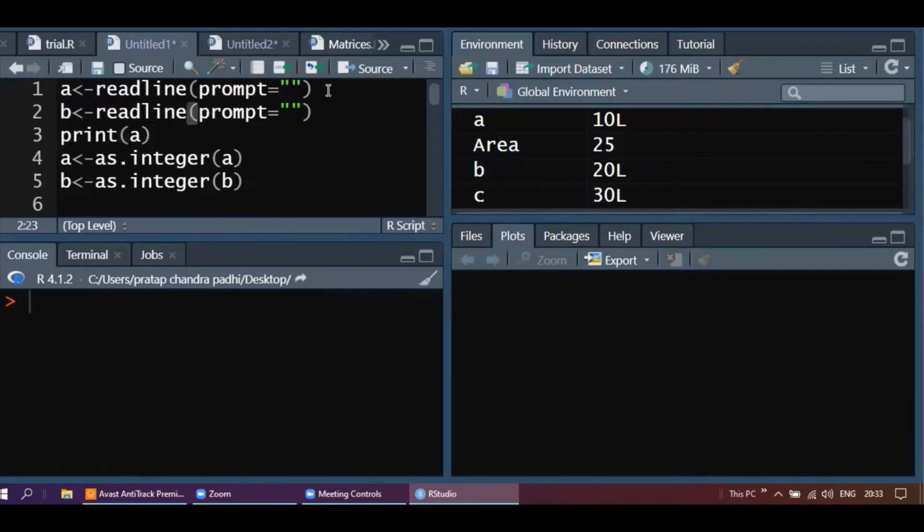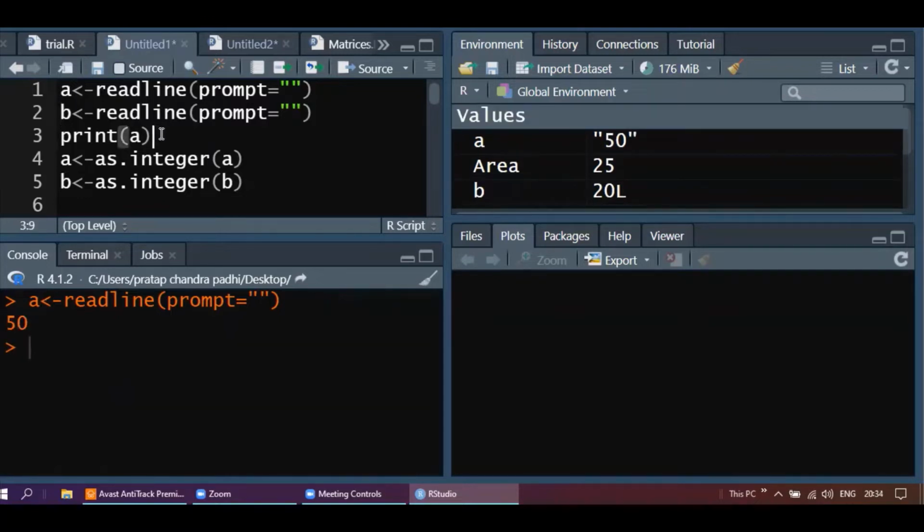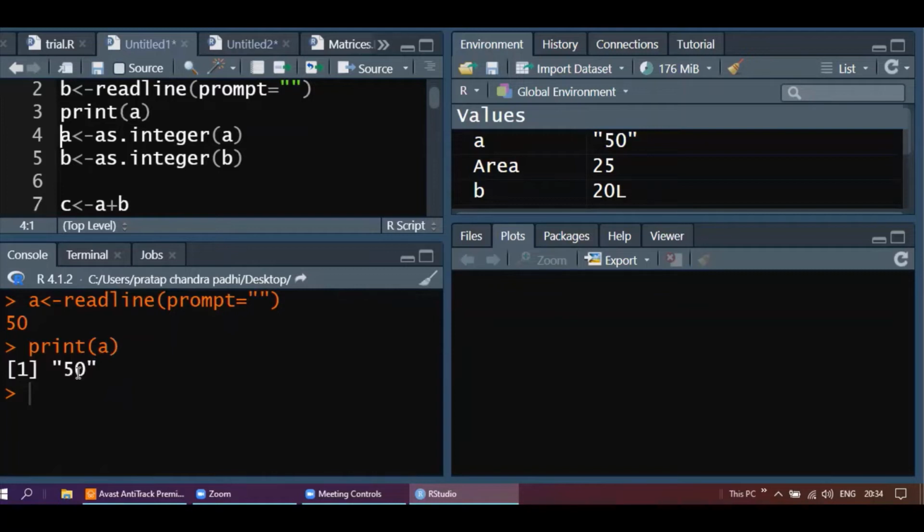Let me run this one and give 50. Sorry. Give 50. Now print a. You got 50. It's not an integer, right? Is it an integer? No, sir. It's a character, a string. Yeah, that's what I'm saying. So this one, readline will always give you a string. Yes, it will always give you a string.